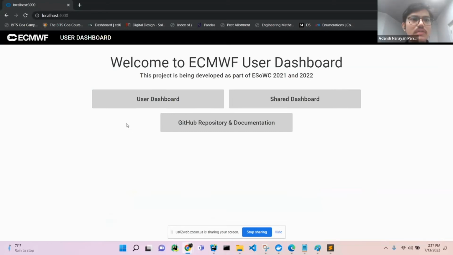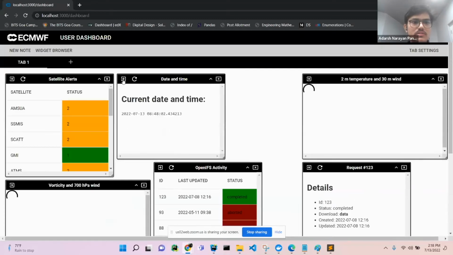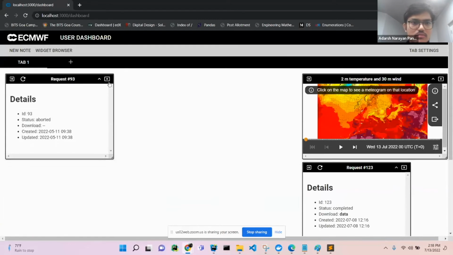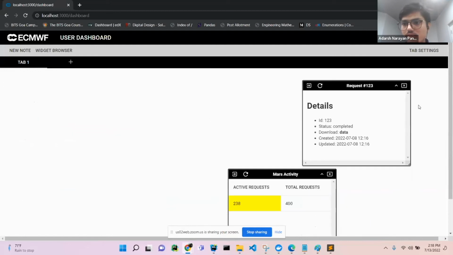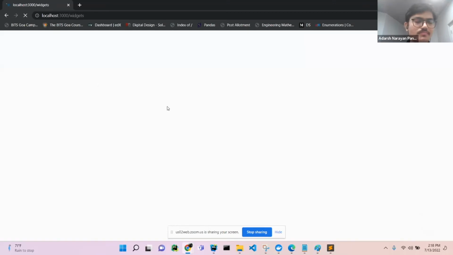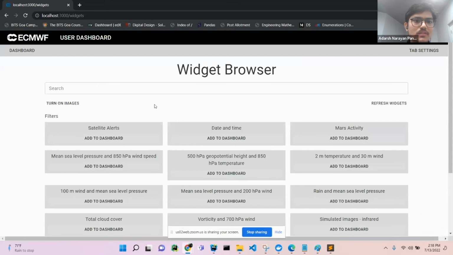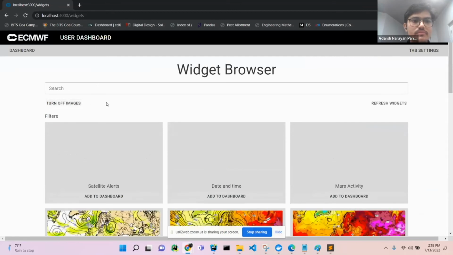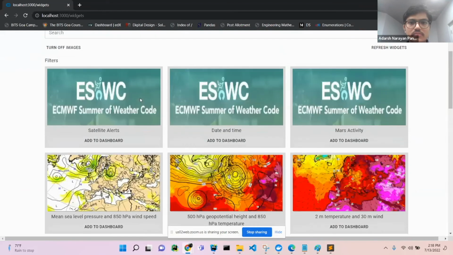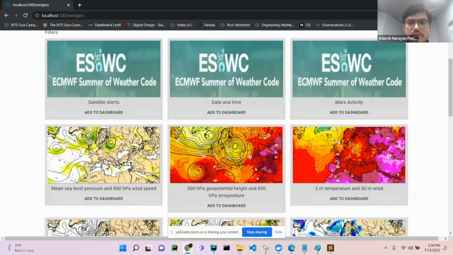Yeah, so this is how the landing page looks. We go to the user dashboard. I'll just remove all these and add new ones to make sure you guys get the view of what's happening. So the widget browser is the one that is responsible for listing all the available widgets, with a toggle functionality for applying the images. Then we'll just add some of the widgets right now.